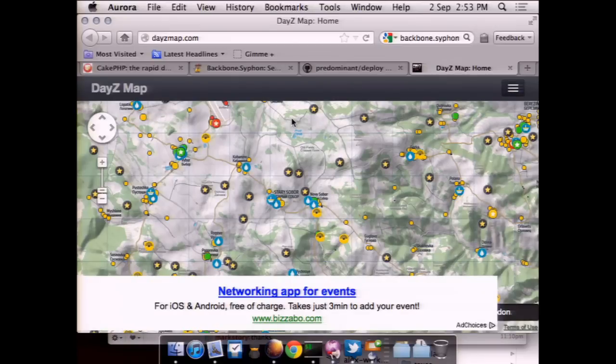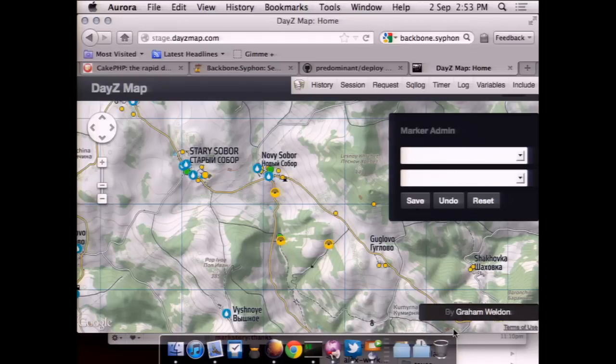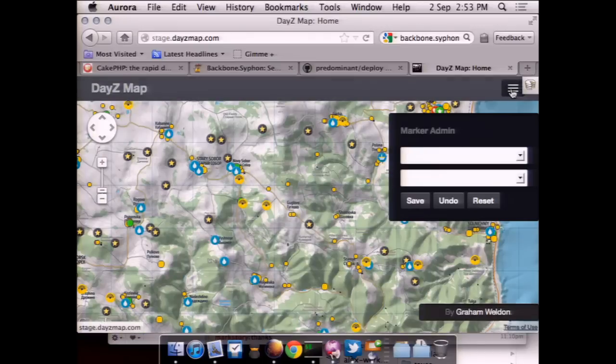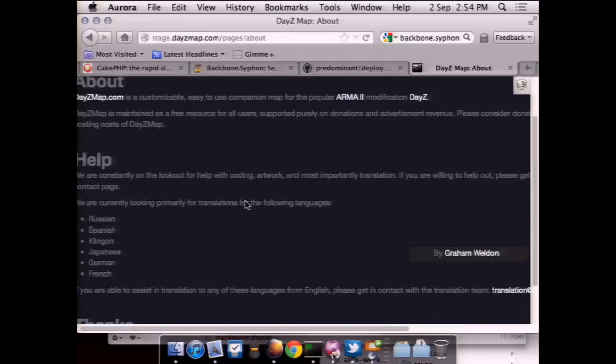So it does work. Oh, we need to go to the stage one. Whoops, not going to deploy to the real one. And we're going to go to the About page, I think, if I can get it to fit on this little tiny monitor. So here's the About page.